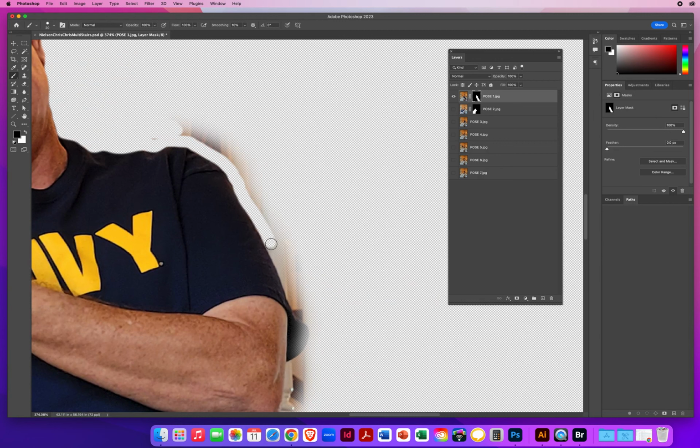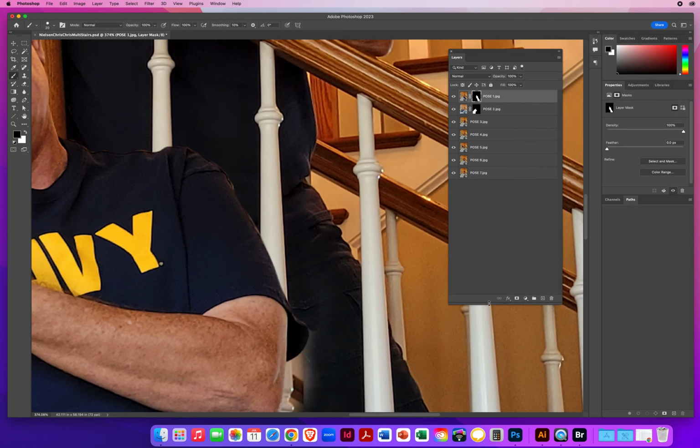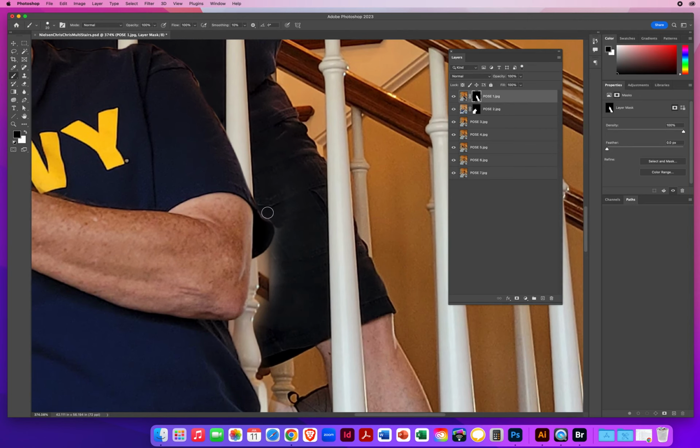Right down the edge of the arm. Scrape away all this room back here. And by doing so, the next figure on the stairs is going to go right behind the edge of my sleeve. Like that. Okay, so we'll just keep scraping with black right around that edge.